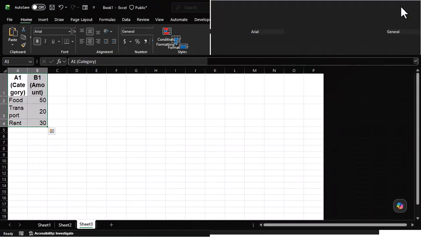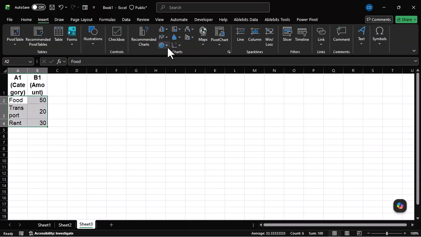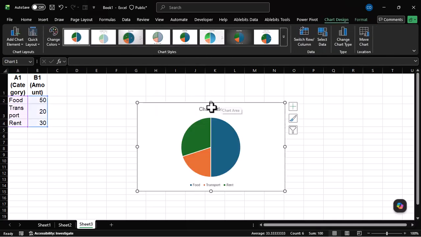Just as before, you can zoom in a bit, select places with the values, go to Insert, go to pie charts, and we can see how that looks. So that's the pie chart.